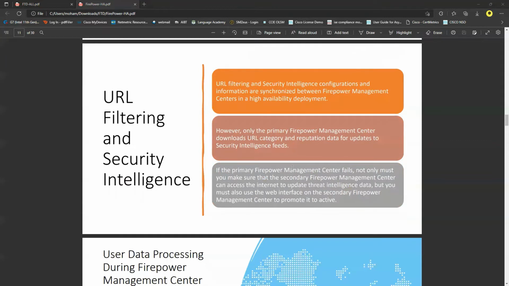Now URL filtering, security intelligence, configuration, and information. All these things will be synchronized to the management of both of the devices.